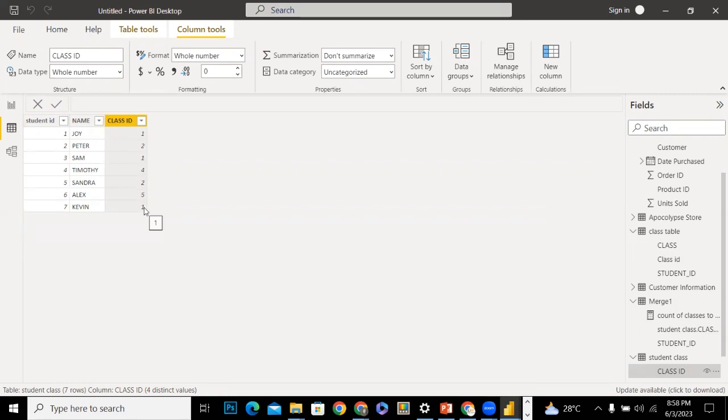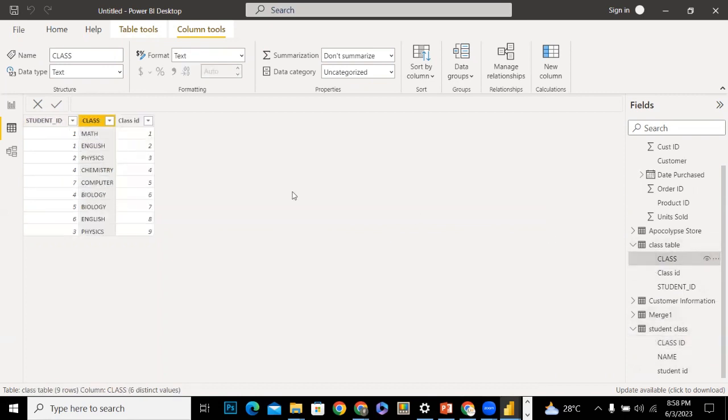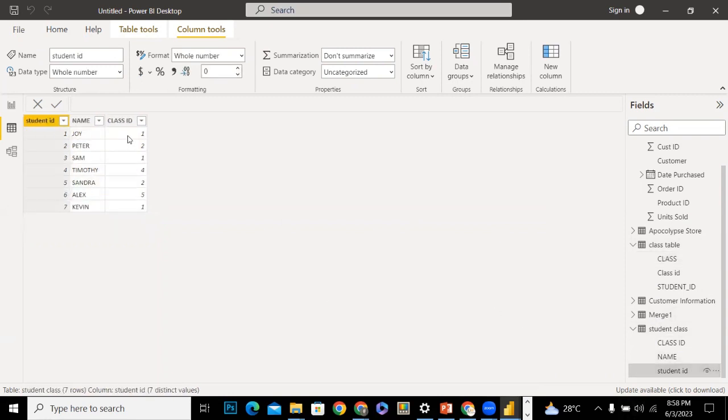So you have ID 1, so I get it. There are students that are attending 2 different classes. Let's say in this class, let's see what ID 1 is in the class table. So in class, what is ID 1? ID 1 in class is math. That means this student Joy is having mathematics. So that's 1.